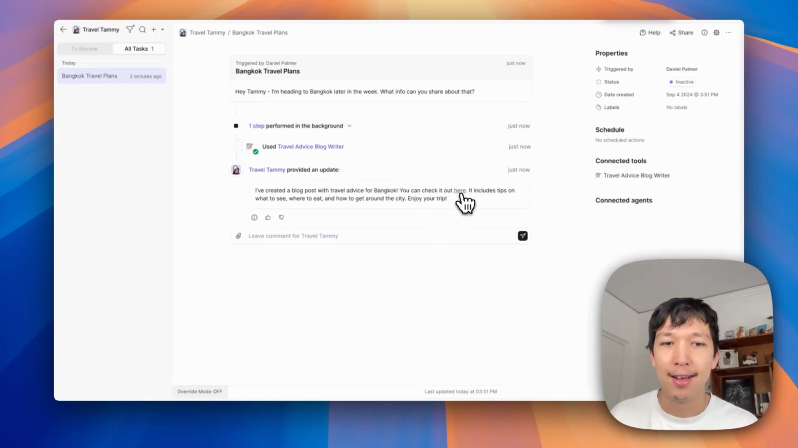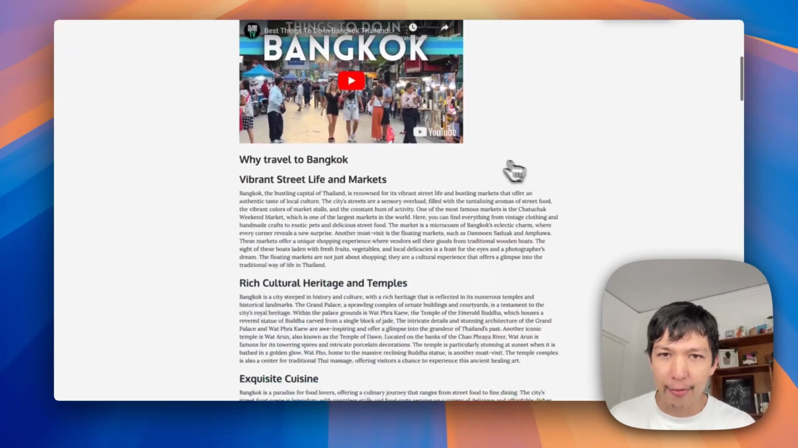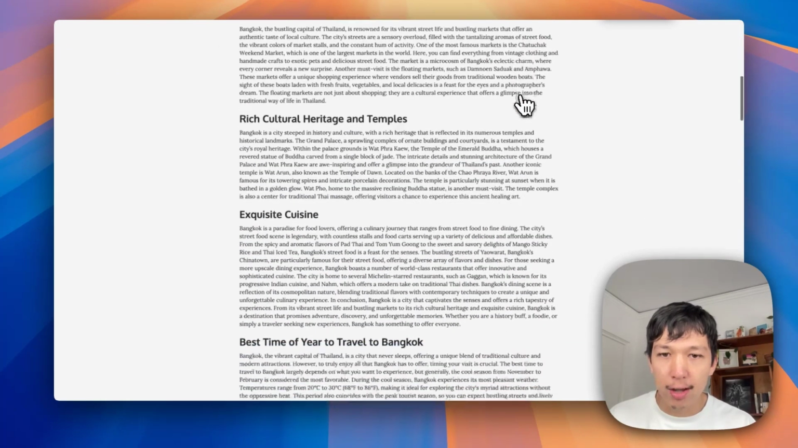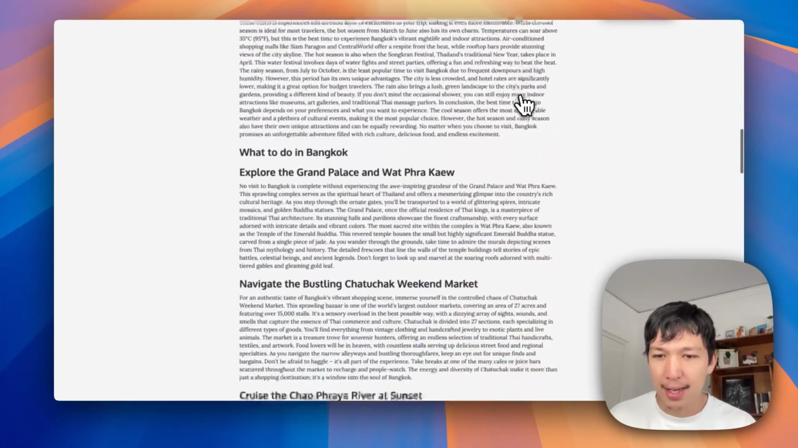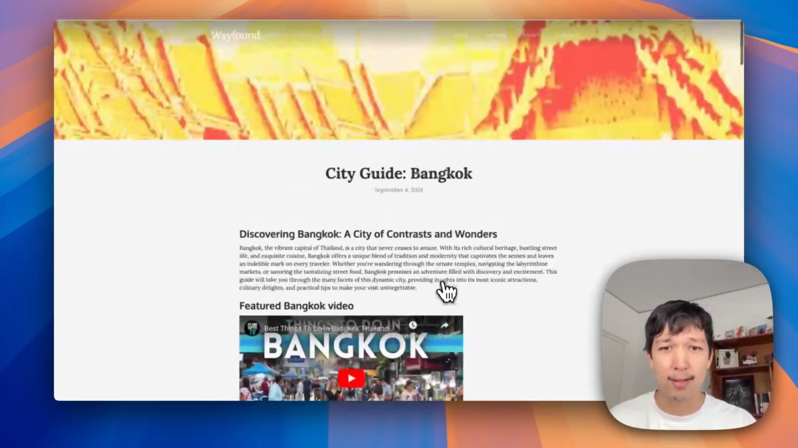Let's check it out. And so we'll jump over here. And we'll see now Wayfound Travel does have a blog post, a city guide about Bangkok, discovering Bangkok that has a video for me, vibrant street life and markets, the best time of year to visit. This is amazing. Where did this come from? That's what we're going to look at in this video. We're going to talk you through how you can create these really detailed blog posts in an automated way.